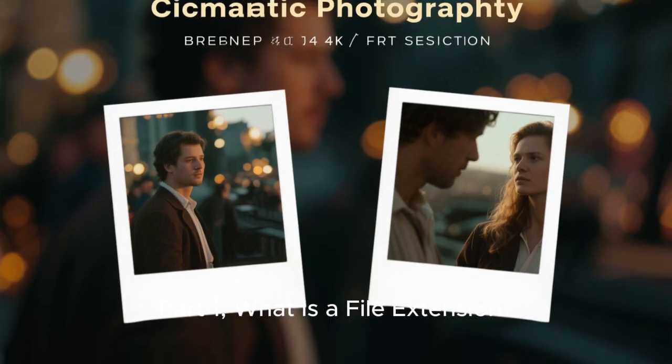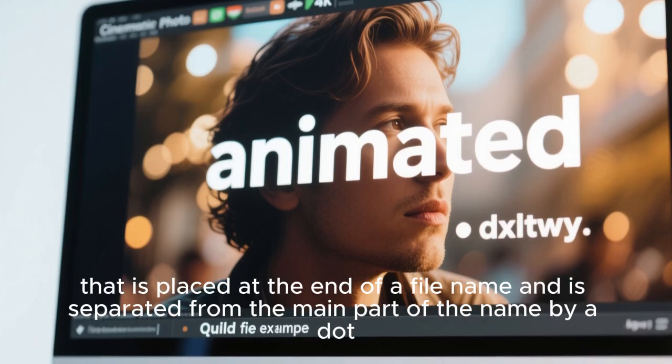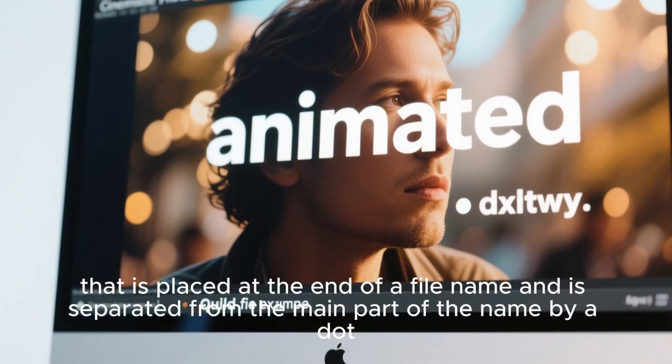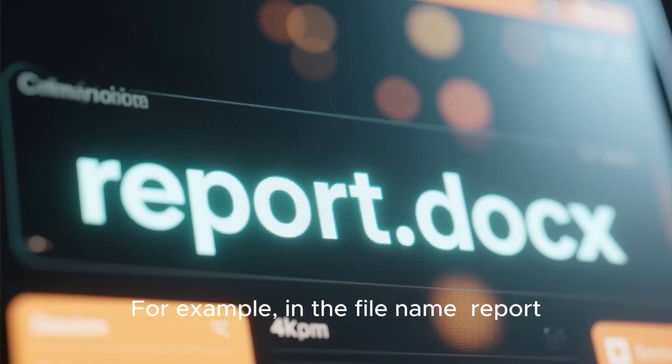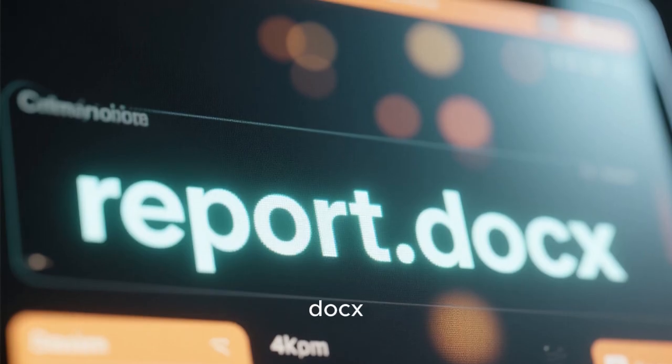What is a file extension? A file extension is a string of characters that is placed at the end of a file name and is separated from the main part of the name by a dot. For example, in the file name report.docx, the extension is "docx".